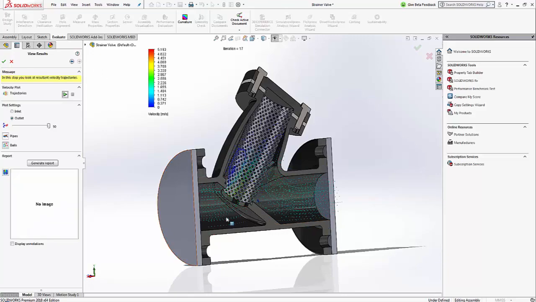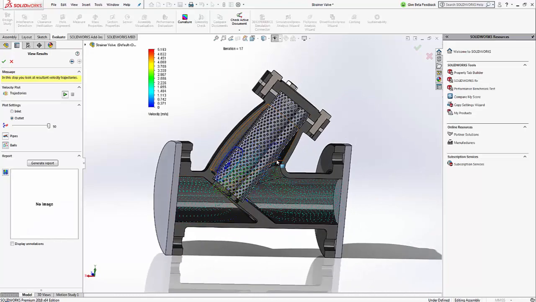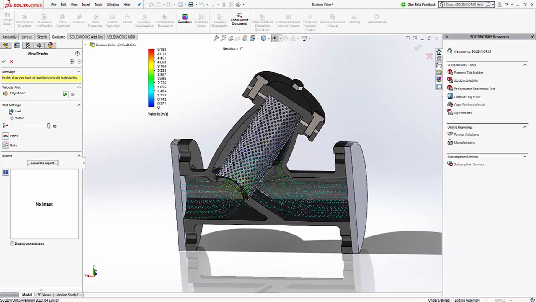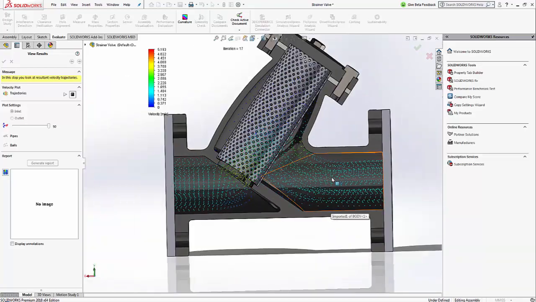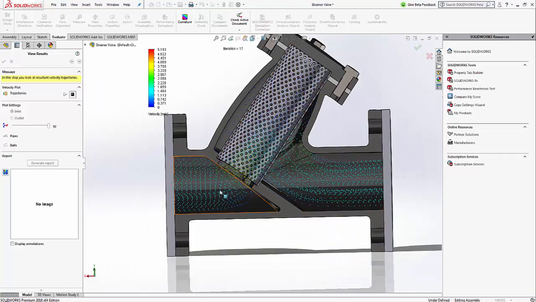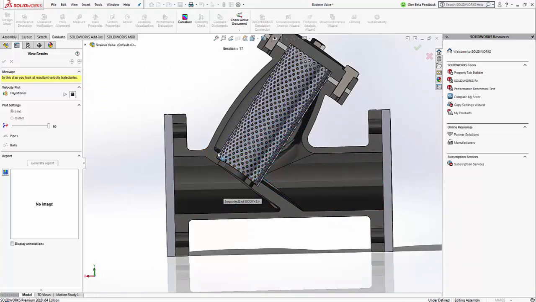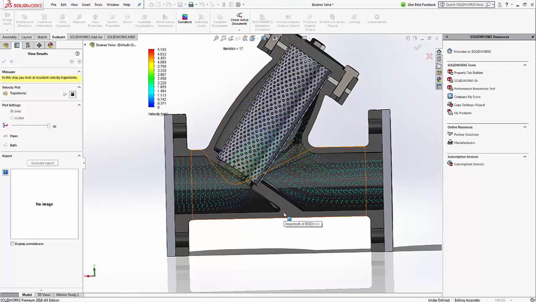So I'll click next, and you can see that I have some spheres and lines. When I click play, you can see that the fluid is going over here and it is coming up till here. Also you can see with the color coding how much the maximum velocity is, 5.193 meters per second at the red areas. So you can conclude from this whether the thickness of the sections of my strainer requires some modification or not.